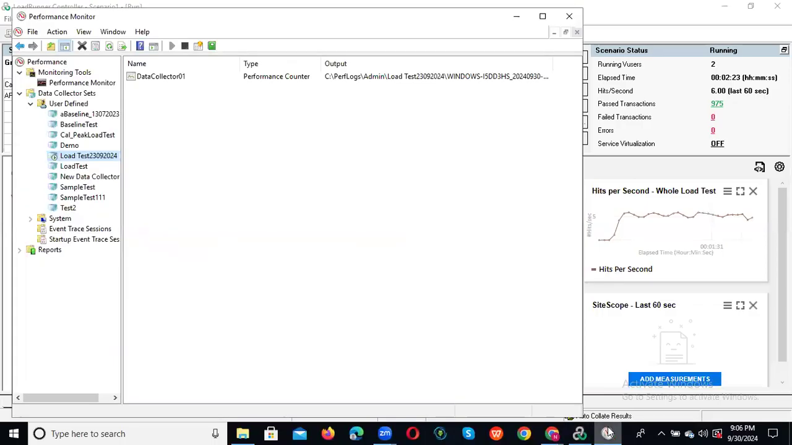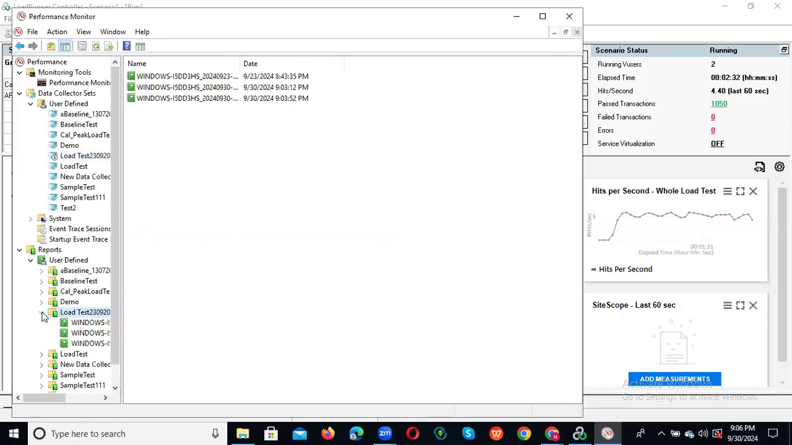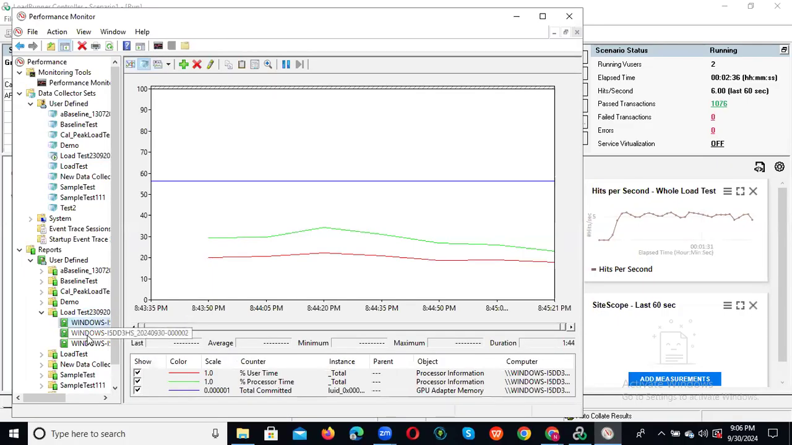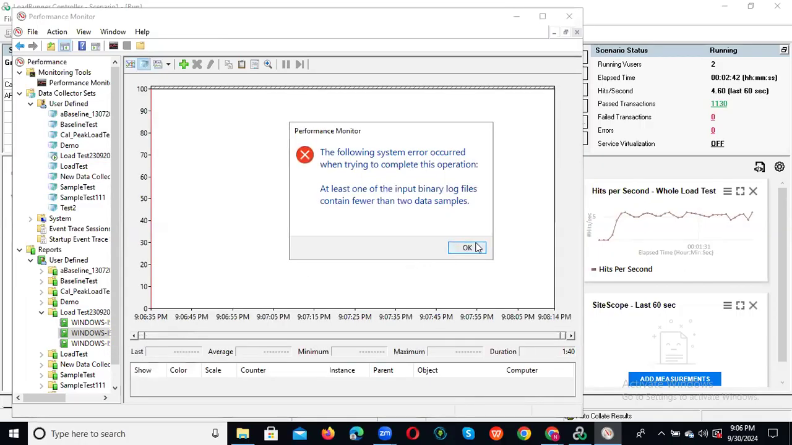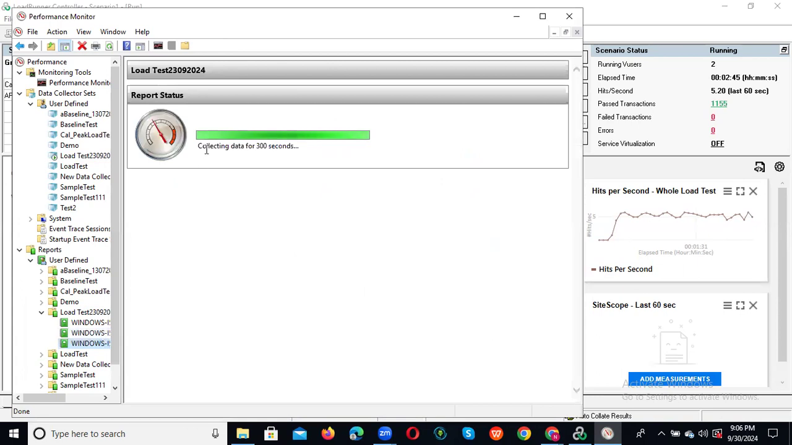And from the monitoring point of view, go to the reports, in the user defined. What is the test? Load test, in that current test. Okay, that is the previous one. Now you can observe it is collecting data for 300 seconds, nothing but the 5 minute test I'm running. So that is why I gave a 5 minute duration. In those 5 minutes, we should monitor how the CPU utilization and memory utilization behave.